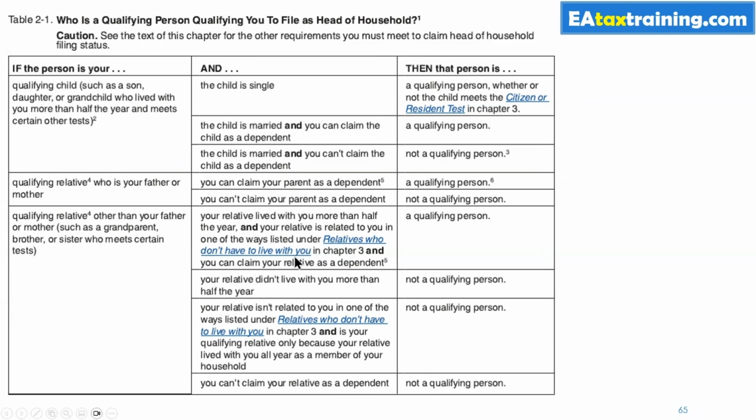Relatives who don't have to live with you. Don't get caught up on the name, don't have to live with you. That's just the name of the list. We will be looking at it later. The important thing to remember is they have to be related to you in one of the ways that is on this special list. And you have to claim them as a dependent. So, in order to qualify for a qualifying relative, they have to be on the list and you have to claim them as a dependent.